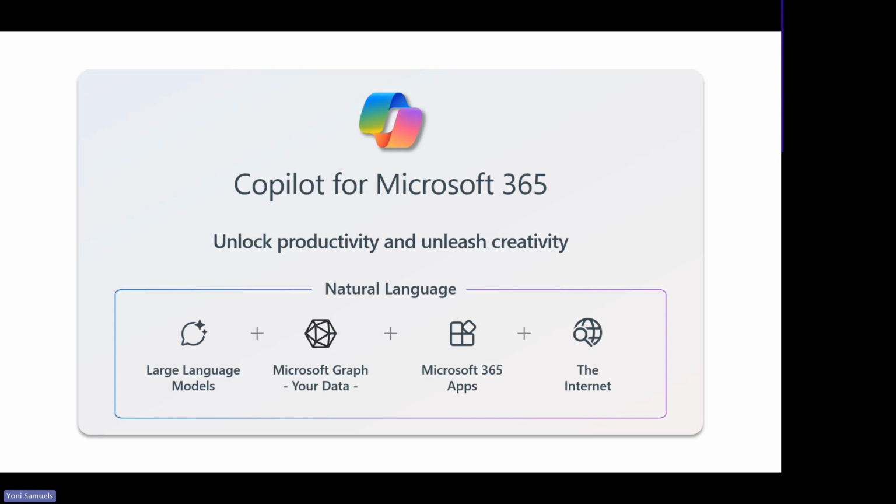So again, that's something that you access from your Microsoft 365 apps, as what we're going to show in Word and PowerPoint, Outlook, things of that nature. And it does also connect to the internet and can bring sources from there as well.